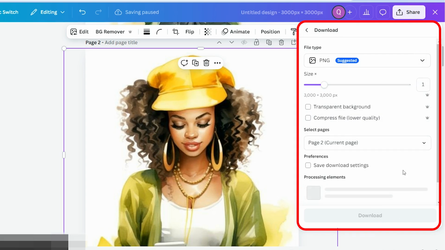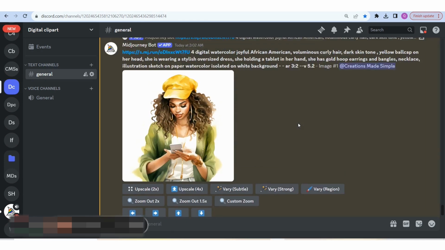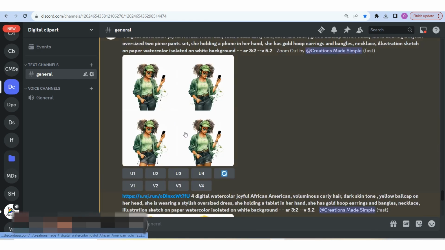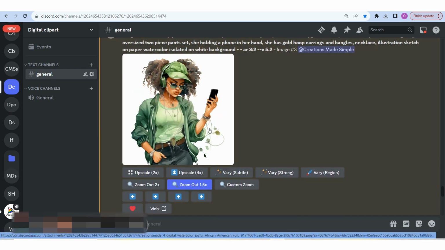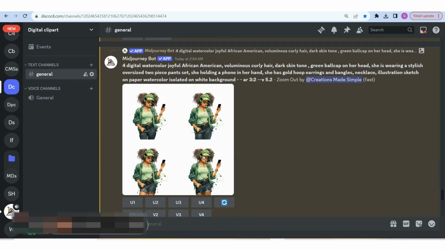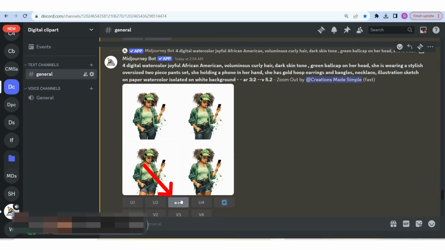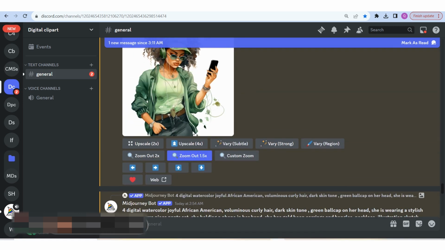But while it's doing that, let's go back to the Discord. So remember earlier when I said that when you zoom out, right? So this was the zoom out feature. So this picture here was a closer picture, a closer image. And then when I zoomed out 1.5, as you can see, it starts to give you more, you start to see more of her body. So if I go ahead and click on U3, you'll see her legs beginning to appear. So the further you zoom out, the more body features you will see.